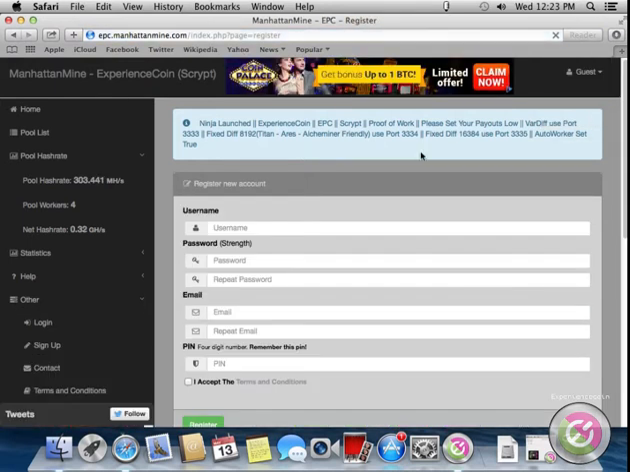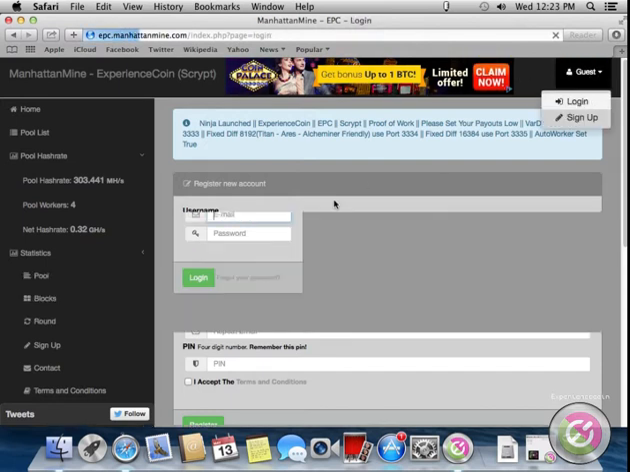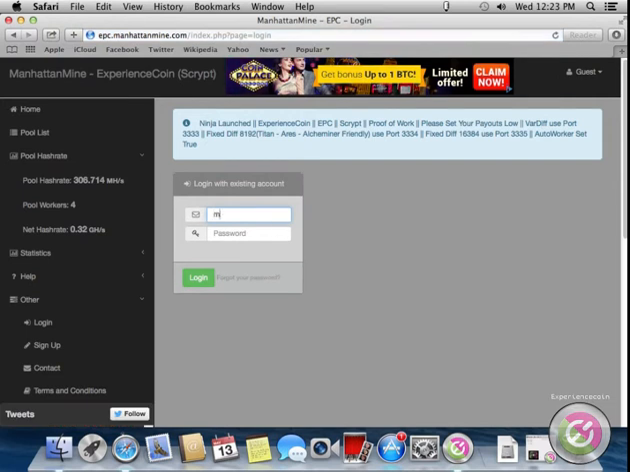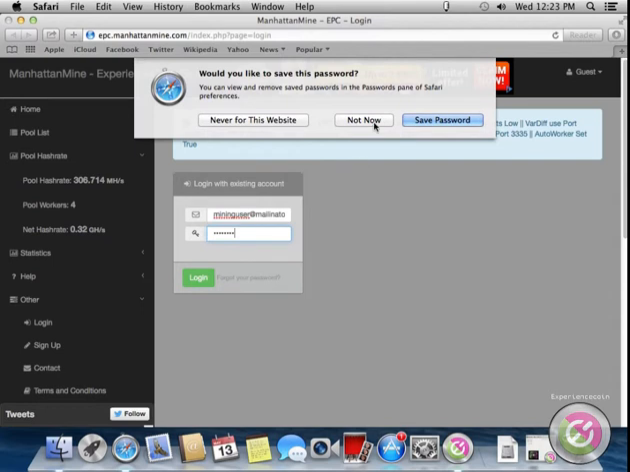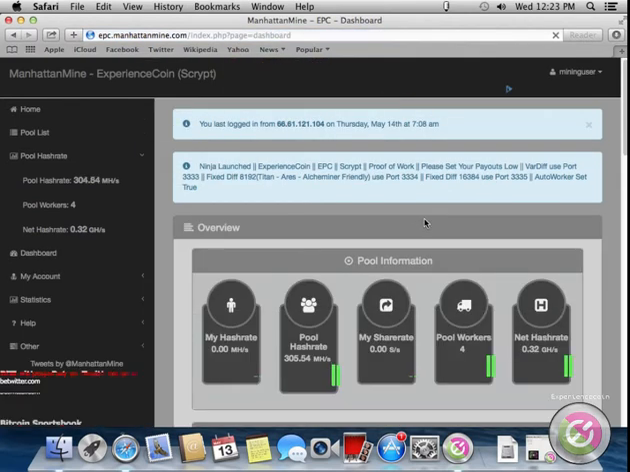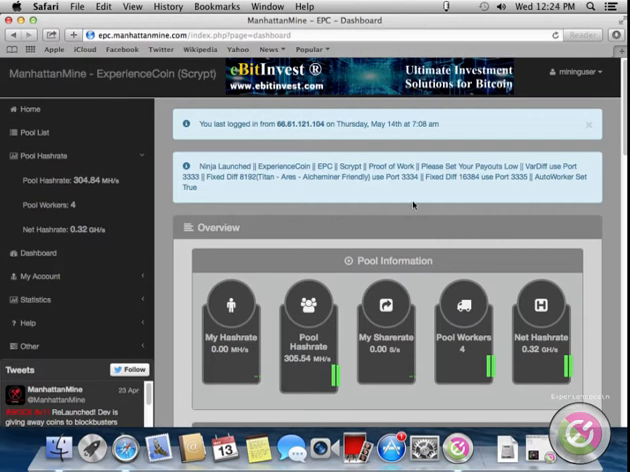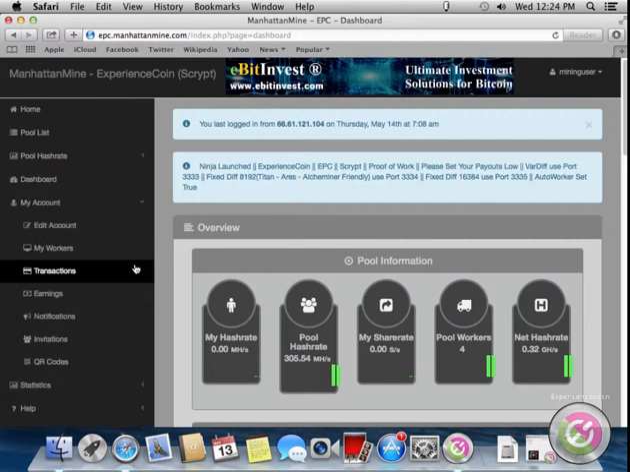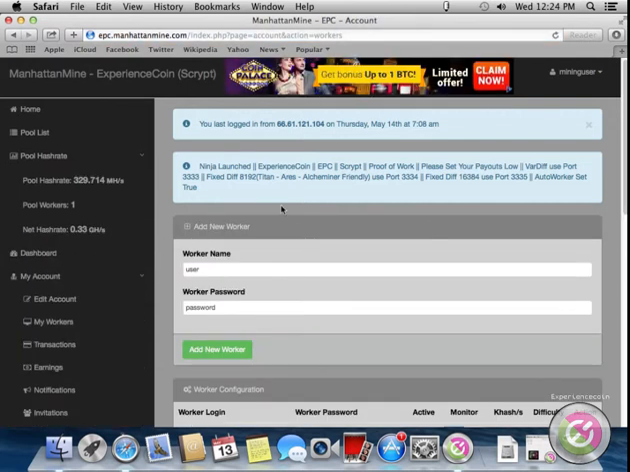Now, if you're registering for the first time, you'll need to go to Sign Up and create an account. I already have an account, so I'm just going to enter that information here. And I'm logged in. Now, the only other thing we need to do from our control panel and the mine is go to My Account, My Workers, and we need to create a worker to do mining with.